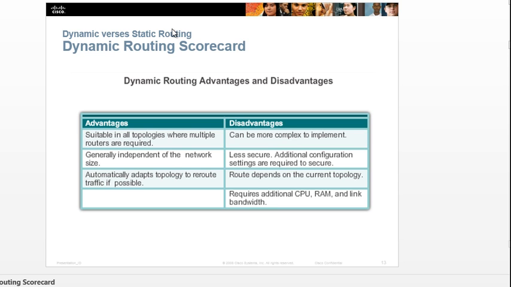So here, looking at dynamic with a scorecard, we can say the advantages of dynamic is that it's suitable in all topologies where multiple routes are required. It's generally independent of the network size. Once you get it set up, you can grow. It's not that big a deal. And it automatically adapts to rerouting traffic when possible.